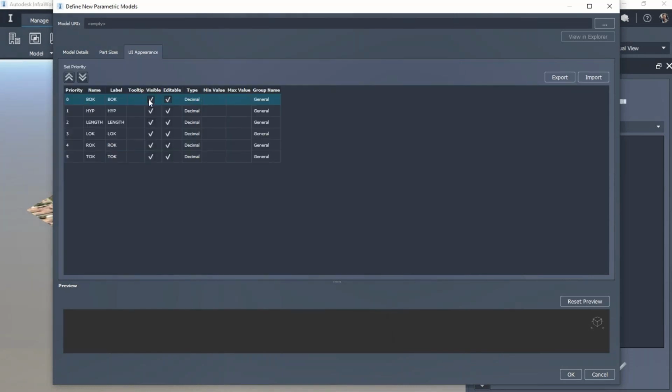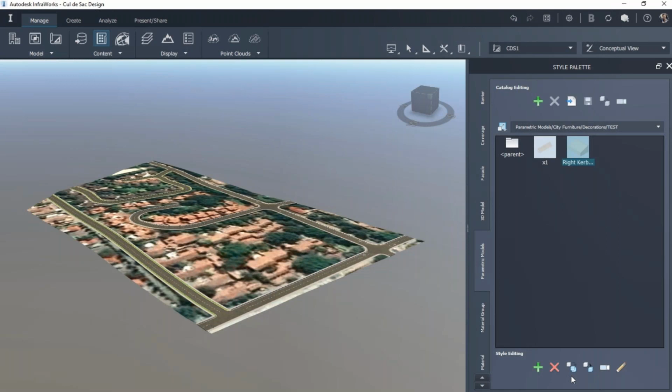This is what's so good about parametric modeling. I can still edit these labels in Infraworks if I'm not happy with them. I can also make it visible so other people, or if you have it in the library, it can be editable or not. So I can toggle the dimensions that I want to be fixed. It's really, really good. So parametric modeling is the way to go. So once I'm happy with that, you see it's appearing now in my Infraworks style palette.